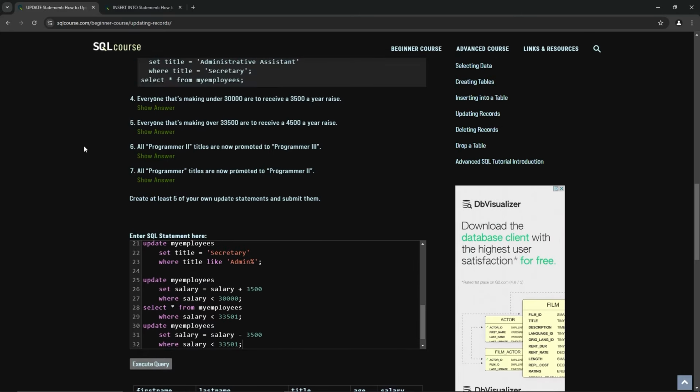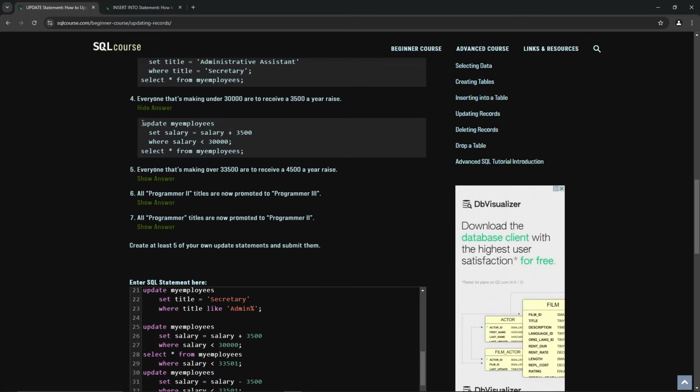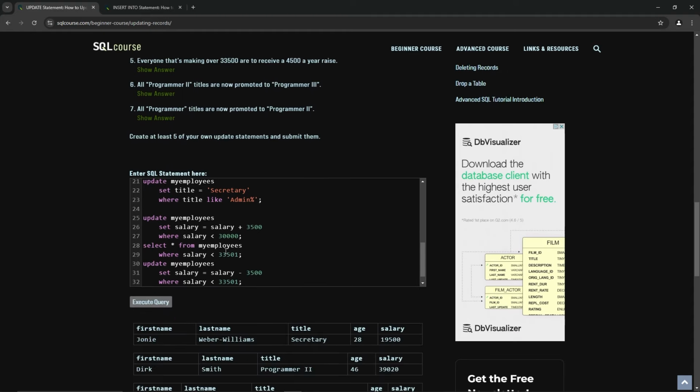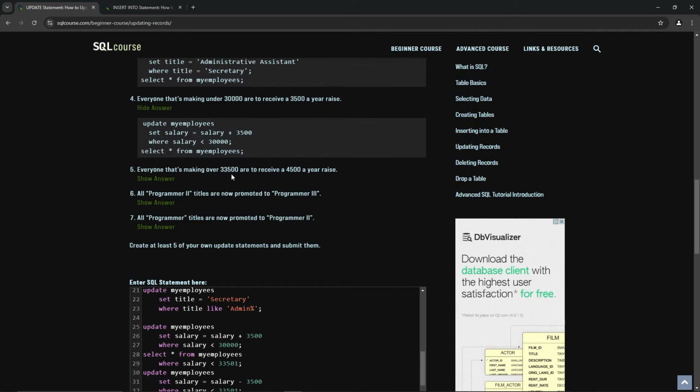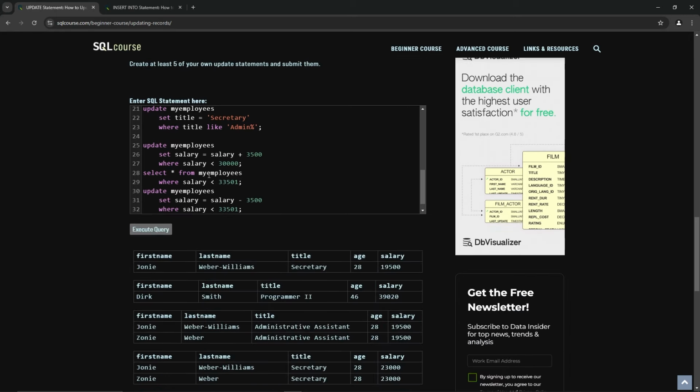All right, so let's keep going with this. So now we're on to the next one. Let's look at what this is supposed to look like. Update employees where salary is less than 3,000. So that's just like what we did. And then select blah, blah, blah. All right, great. So let's do the same for people making over 33,500. And we're going to give them $4,500 a year.